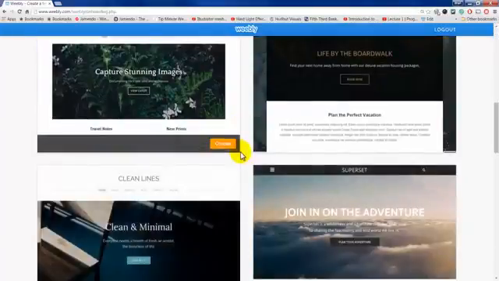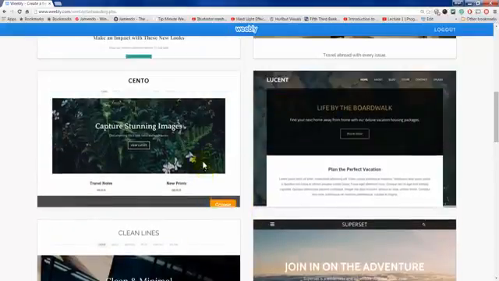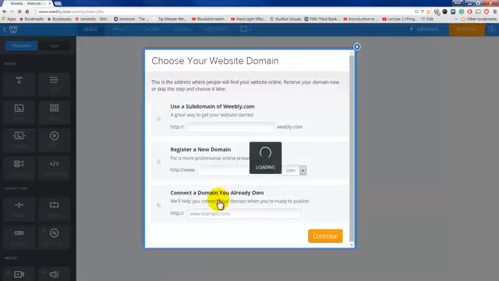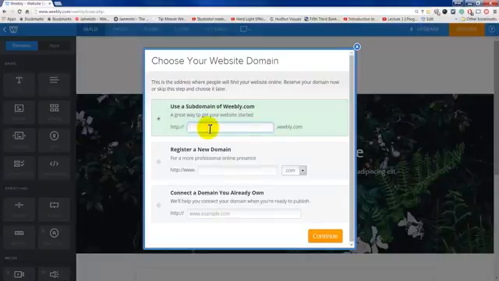It's going to ask me to choose a theme. This is actually not that important right now, so don't worry too much about it. I'll choose this one right here. The theme can be changed later on and it'll contain the same content, so don't worry too much about it. Now for the subdomain, I can just call it whatever I want.